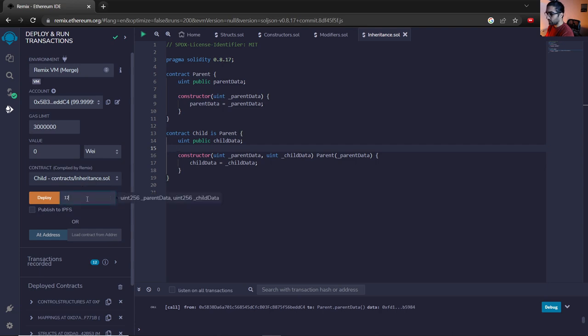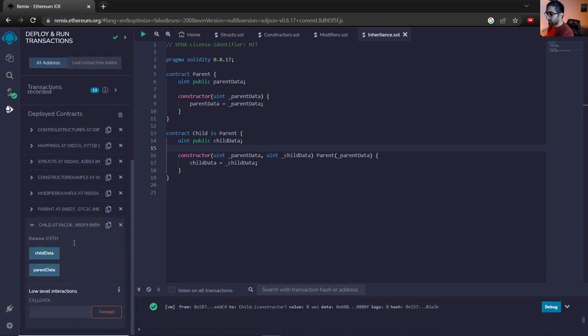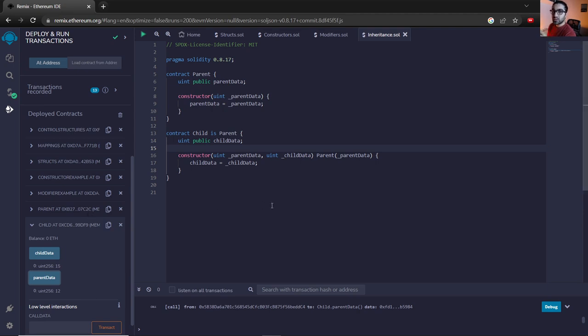So let's say 12 and 15, it doesn't really matter. So let's deploy this contract as well. So let's see the result. For child data, it's 15, and for parent data, it's 12. Okay, that's good. So what you really need to understand is that it can really save you a lot of lines of code, and it's really important to use this inheritance logic in your projects because it can save you more logic, more area, and when you use inheritance, your code will also be understandable for other programmers as well.